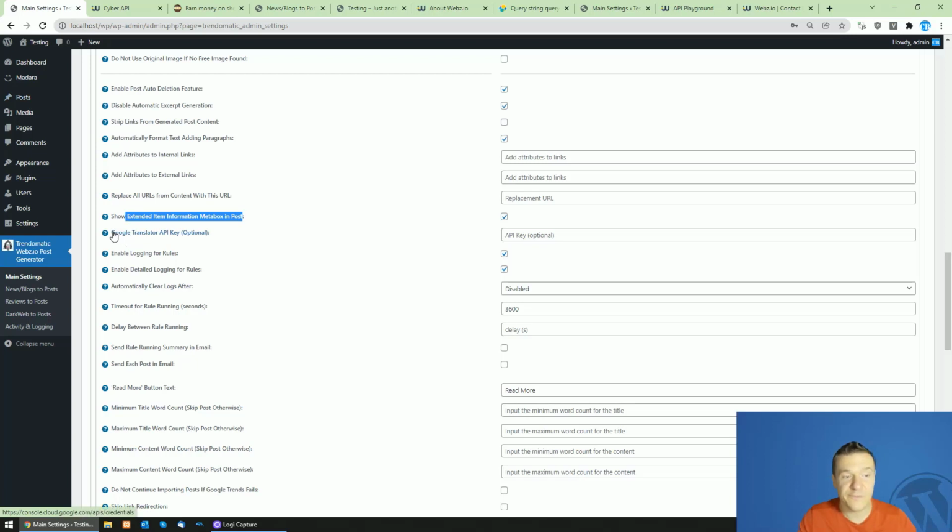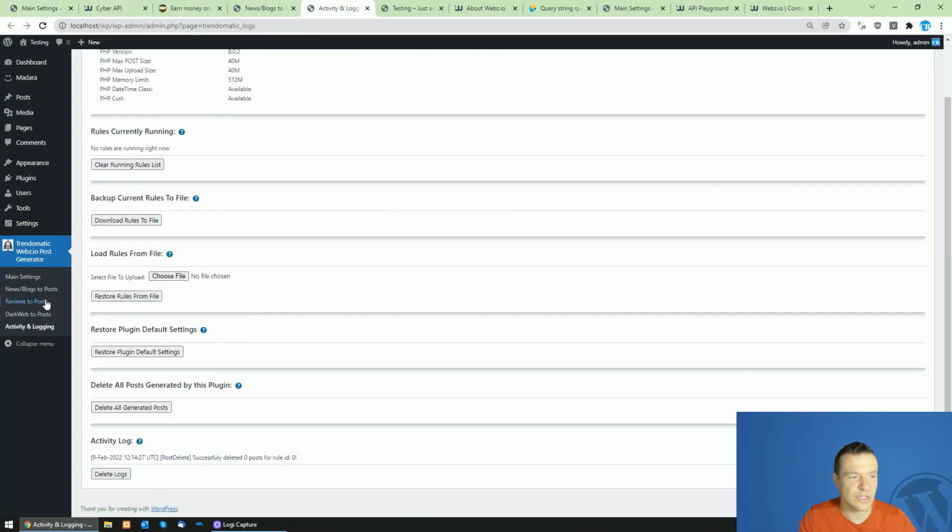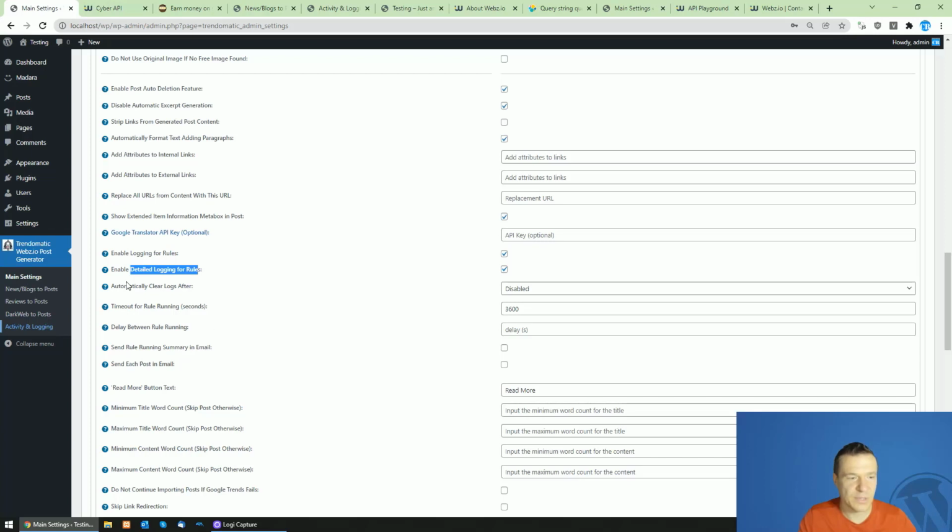You can use the official Google Translator API. If you don't enter anything here, then the plugin will automatically use by default the free version of Google Translator API. Enable logging, detailed logging. If you want to enable logging, which will be displayed in the activity and logging section here on the bottom, you can do it here.